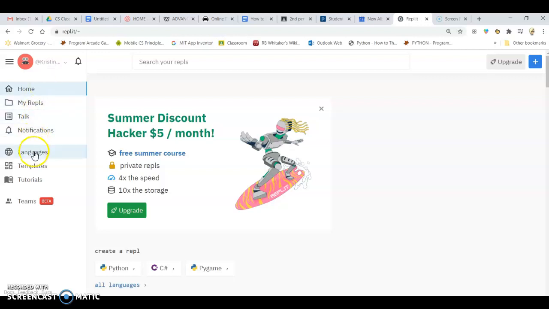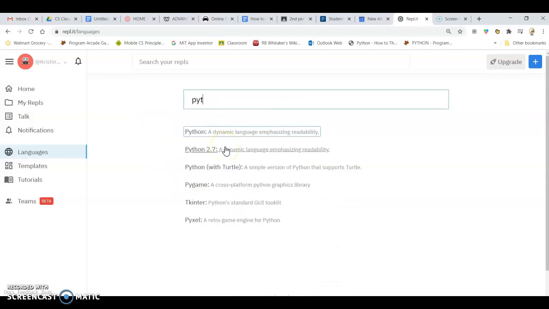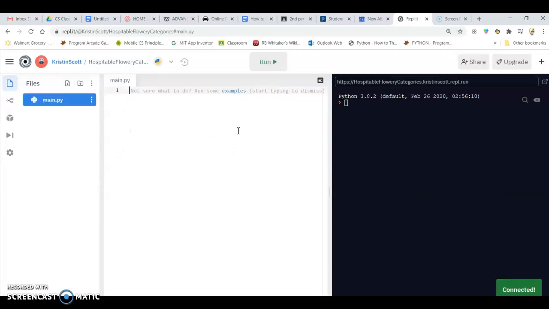So we're going to click on languages, and it's got a list of popular languages. So you can click on Python or you can type Python up here in the search bar, either one. We just want plain old Python, nothing after it. And when you click that, it will take you here. So on this screen, you have a list of your files over on the left. And this middle pane, that's where you're going to type your code. And then over here on the right is your console.